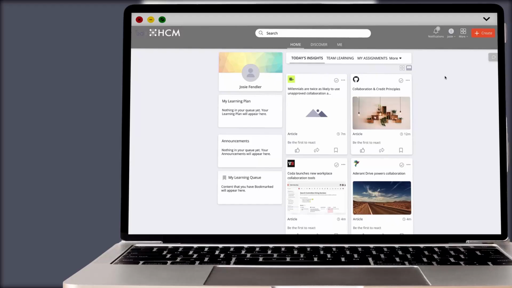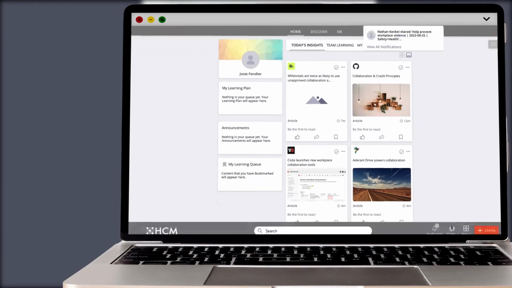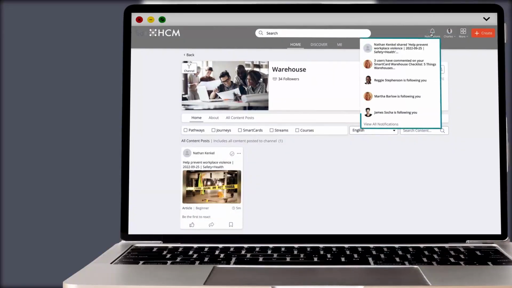Learners you select to be shared can see the content and be provided with a notification. Shared content with groups displays on the group homepage and members receive a notification. Sharing to channels works the same way.